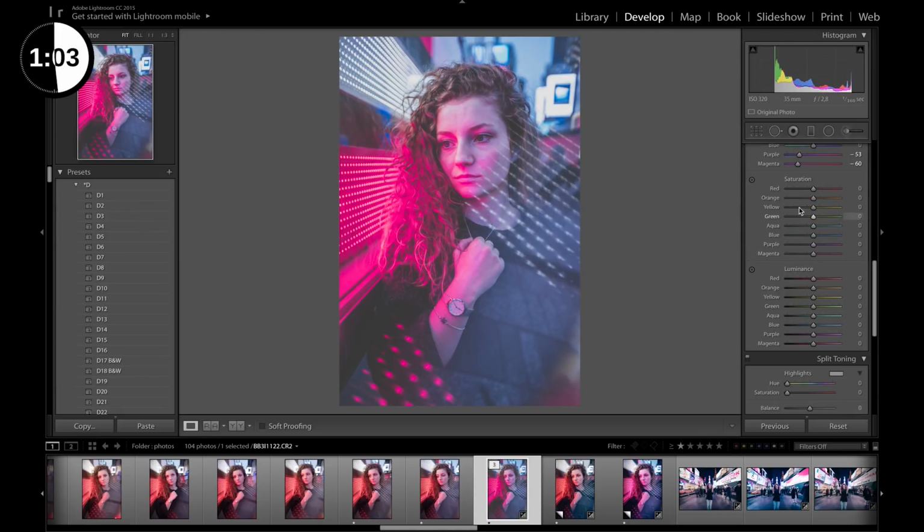So as you can see, the colors are quite saturated, so I'm going to fix this in the saturation tab right now. I'm going to start by bringing the reds down to about -40, and I'm also going to bring the blues down to about -50. I do think, however, I'm going to bring the aqua up just a bit.